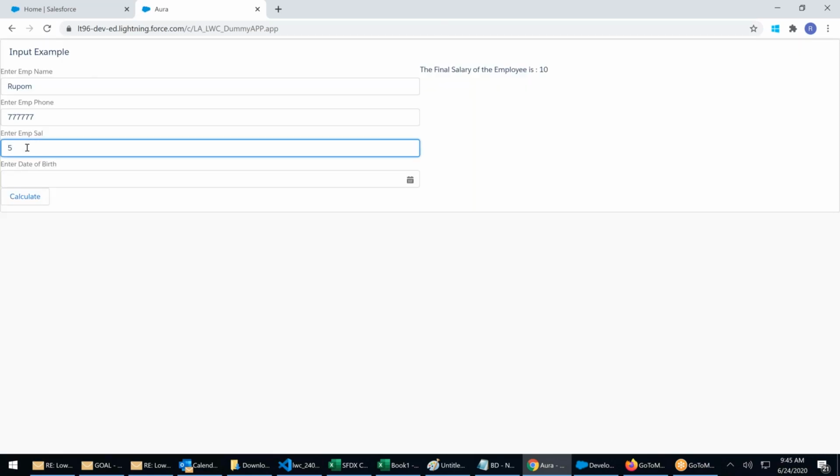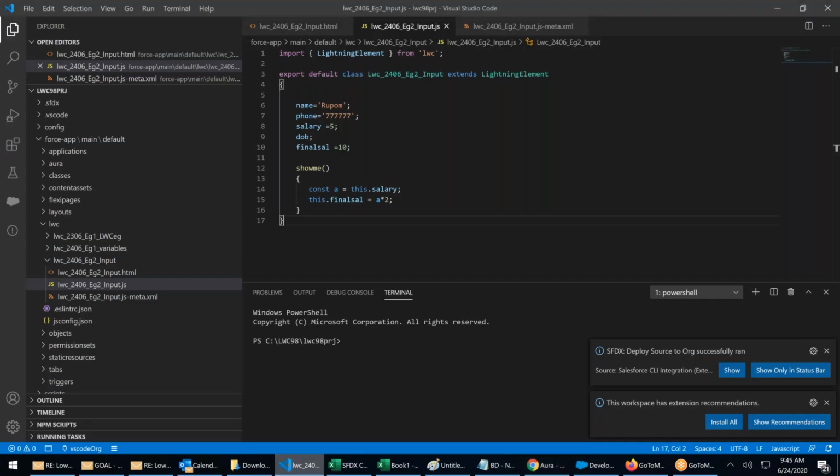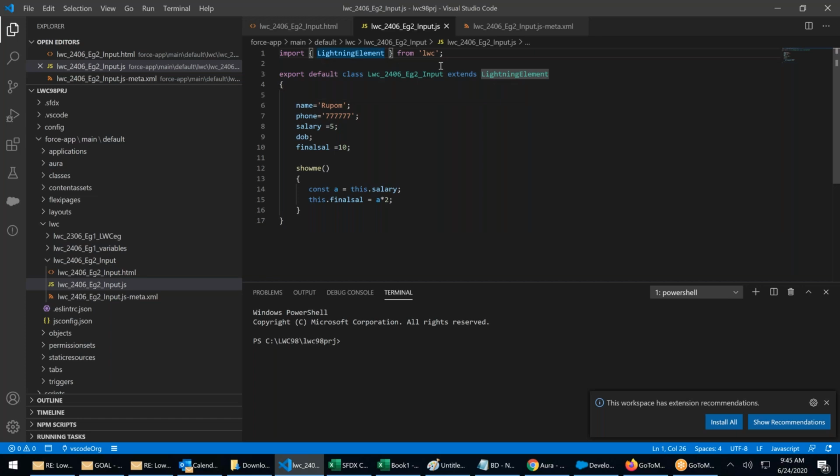5, 50, calculate. Still, it's not multiplying 50 into 2. Even though I have put it there, it's still not multiplying A into 2. What is A? This dot salary. In other words, the salary that you're entering is not getting assigned to this. I was about to come to this concept tomorrow, but anyhow, track.